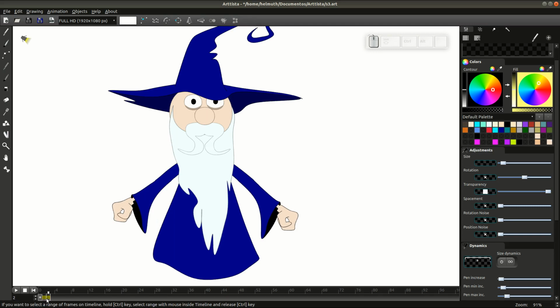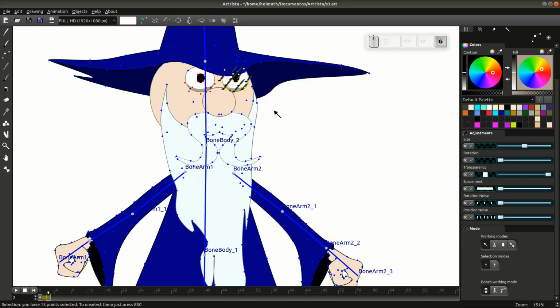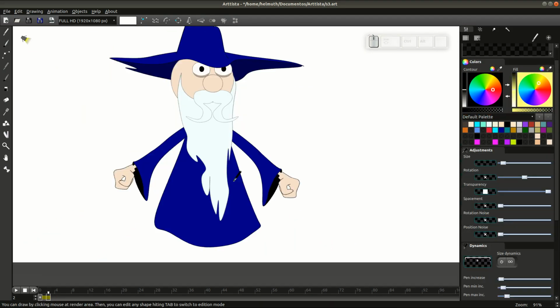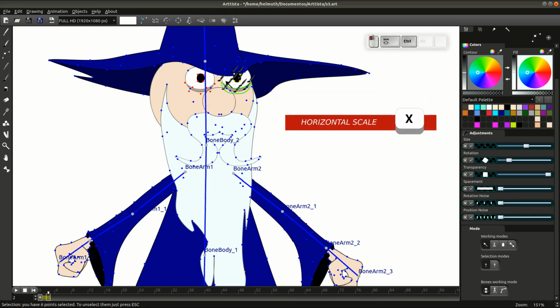Let's go to the third frame and let's make this character look a little bit more to the side. At any time I can go back and go forward on the timeline just to make sure that our character is correctly rotated. I'll take this eye and scale it horizontally to reduce its size, just horizontally speaking. For this I press X on my keyboard.